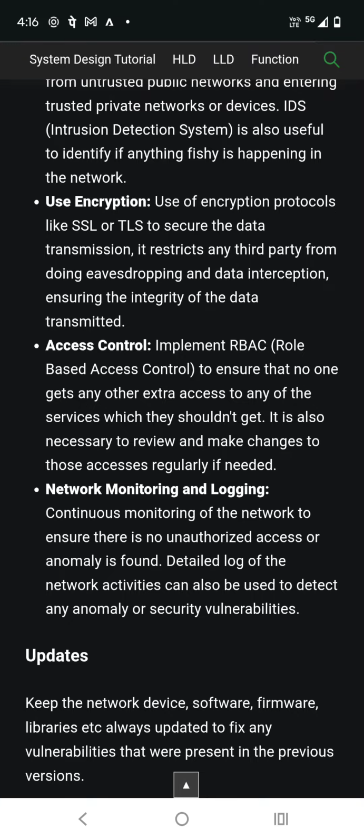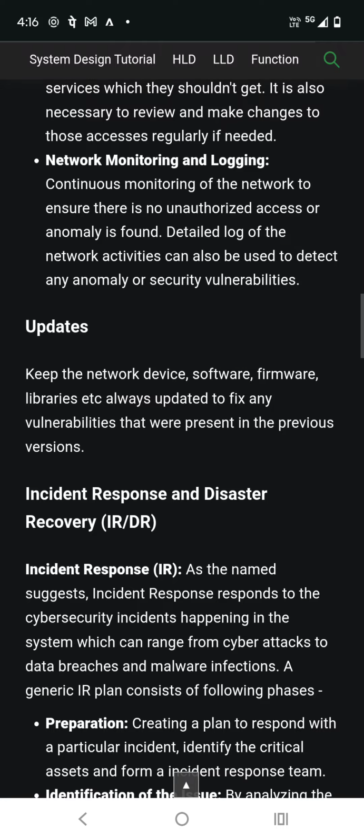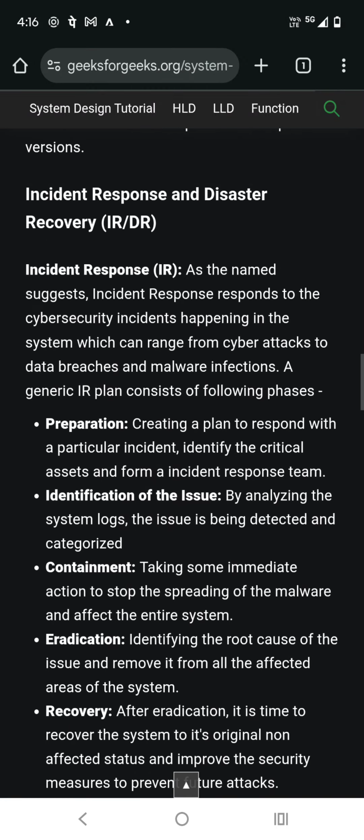Access control, role based access control is one thing, making sure this particular role associated systems can only access certain data resources. Network monitoring, logging. So generally incident response, disaster recovery.